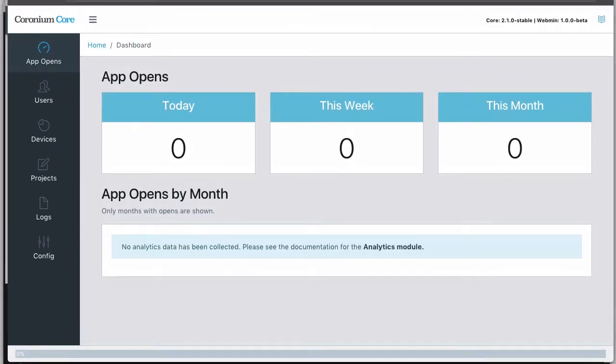And there's a few things going on here. We have a couple different sections here on the left side. Right now, since we really haven't done much, there isn't a lot of data in here for us to look at, but there are a couple different sections. This also points you to some of the other modules that you can use to start adding data to this. Basically, this first one is the application opens, which gives you some metrics for how many times your application has been accessed.